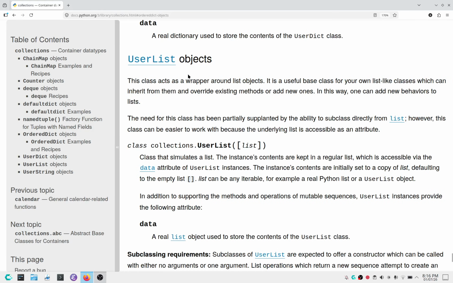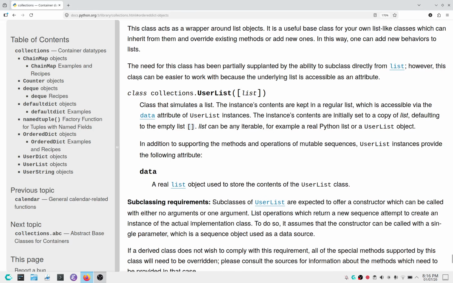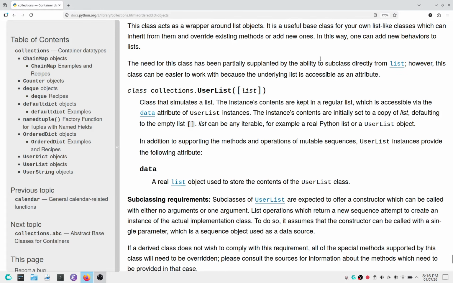Then we have UserList objects. This class acts as a wrapper around list objects. It is a useful base class for your own list-like classes, which can inherit from them and override existing methods or add new ones. In this way, one can add new behaviors to lists. The need for this class has been partially supplanted by the ability to subclass directly from list. However, this class can be easier to work with because the underlying list is accessible as an attribute.